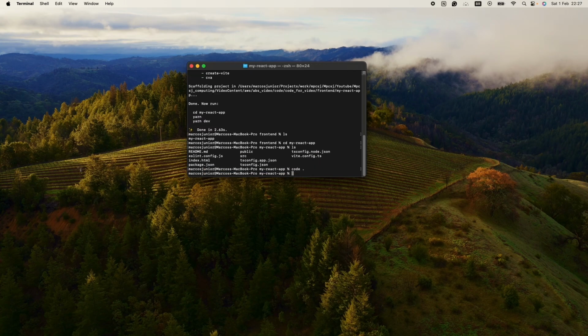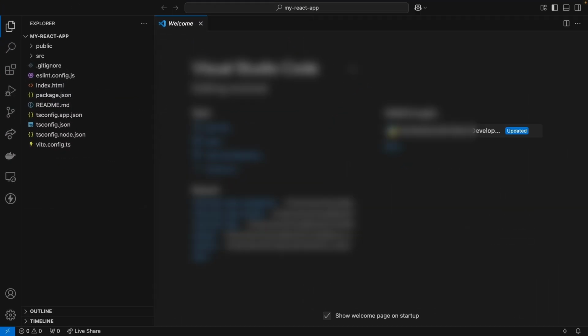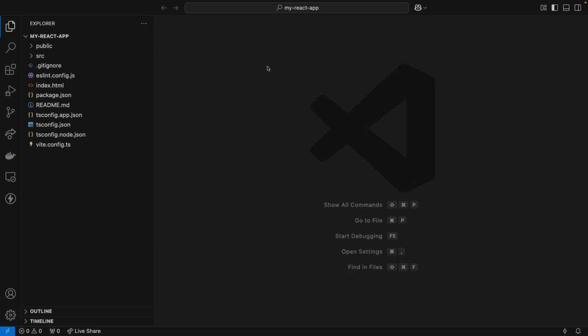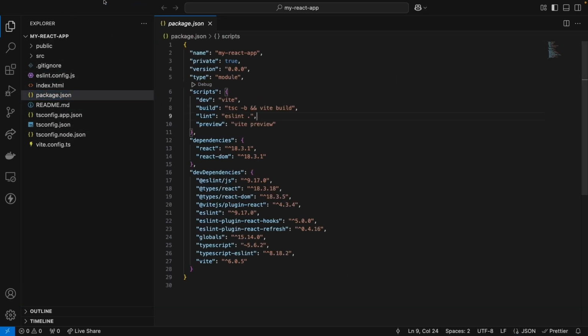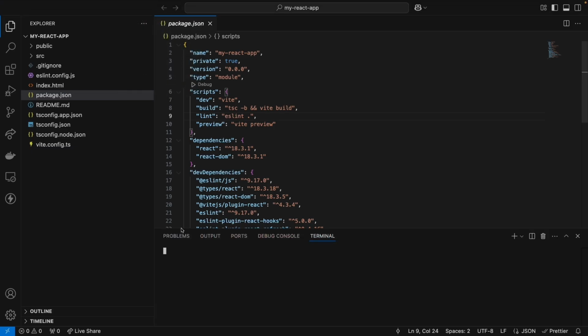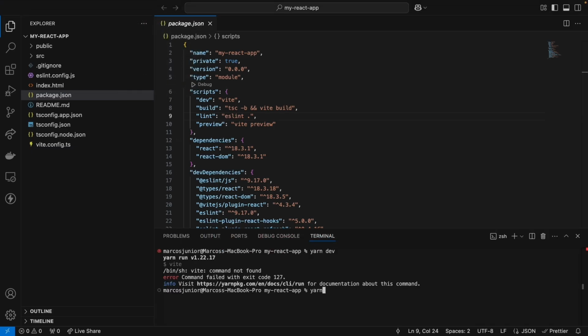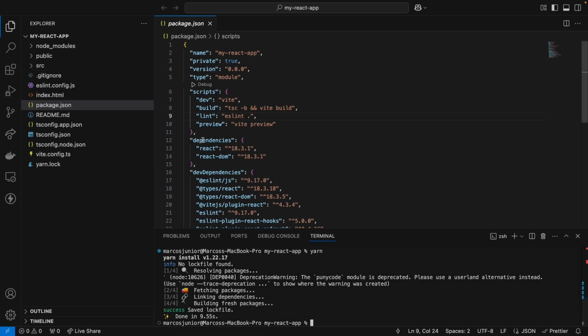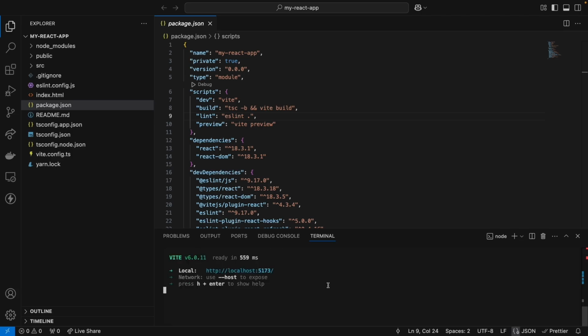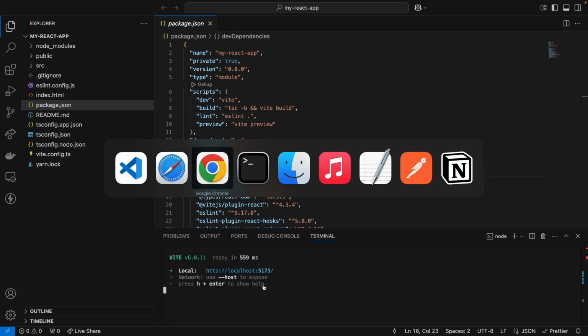Let's open up the project here in VS Code. Let's check package.json, and let's start our front end. So yarn dev. Okay, let me install a few dependencies here. A few moments later. Okay, great. Now we installed the basic dependencies for our project. Let's start our front end. So yarn dev. Let's open up the front end.